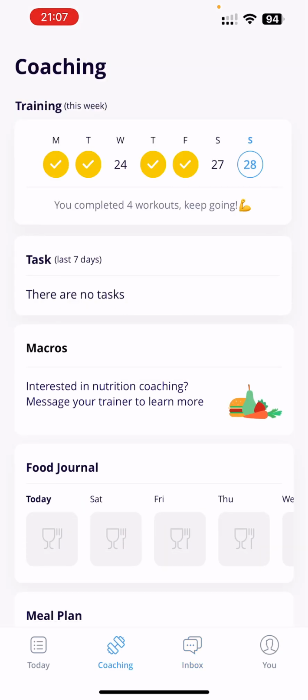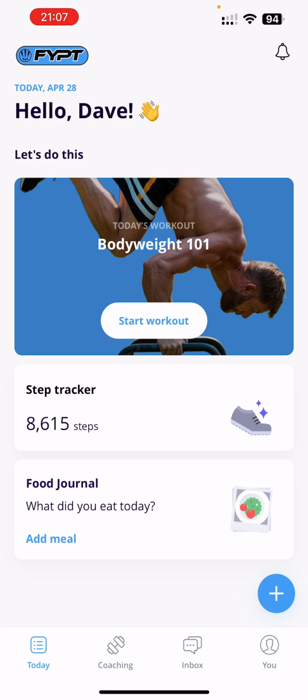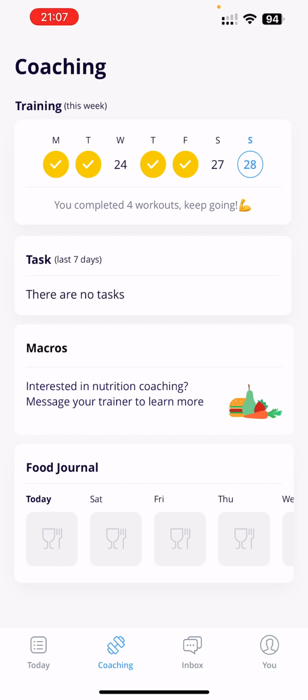Now we're going to go to coaching, okay? So on your front page, you will have today's workout, but if you click on coaching, you'll be able to see what has been set for the whole week, as well as any tasks. And if you've got the food journal or macros set, which you probably won't have, but if you have, they'll be there.